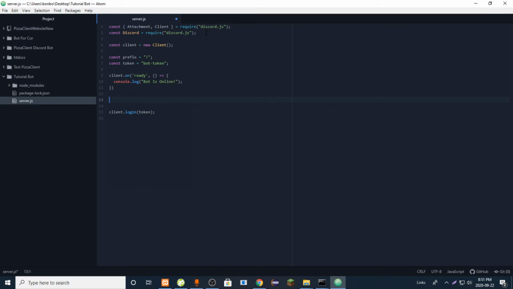Well, now we just need to add a client.on message, add an arrow, then curly bracket, then just press enter. Now, if message.author.bot, so if the message author is a bot, we will just go and return. Just so then bots won't be activating other bots.